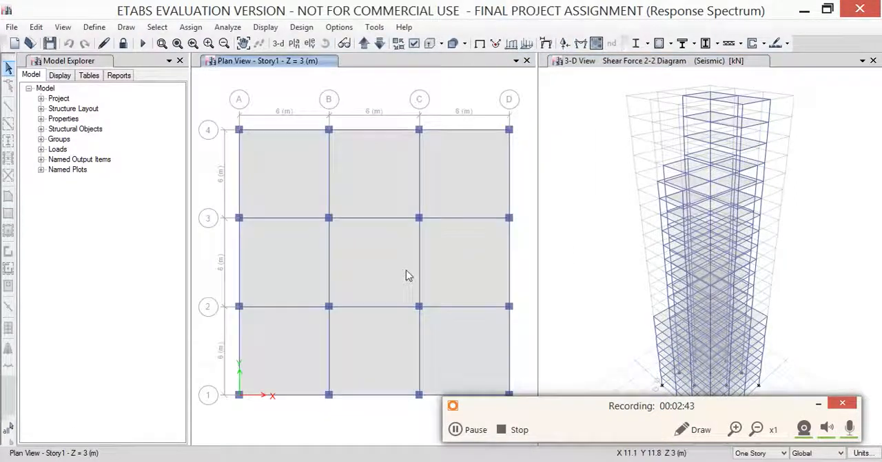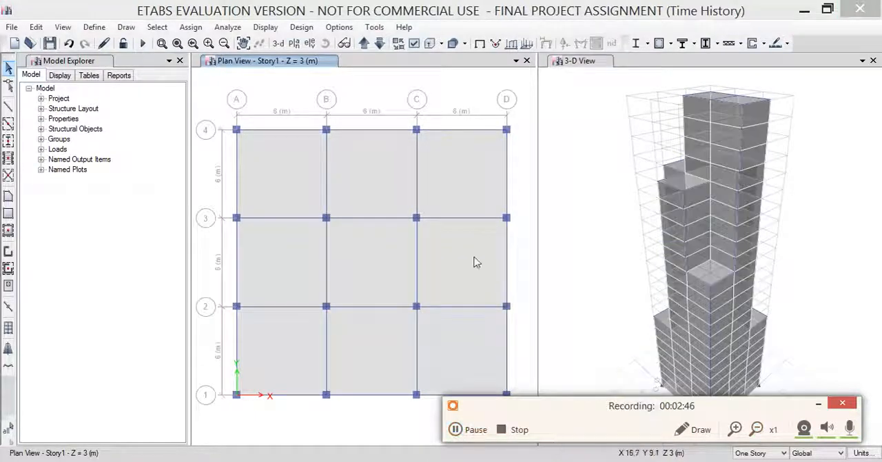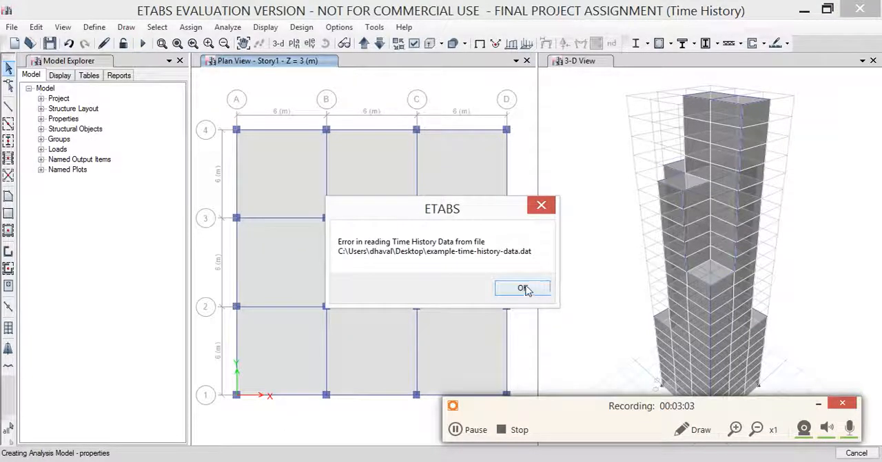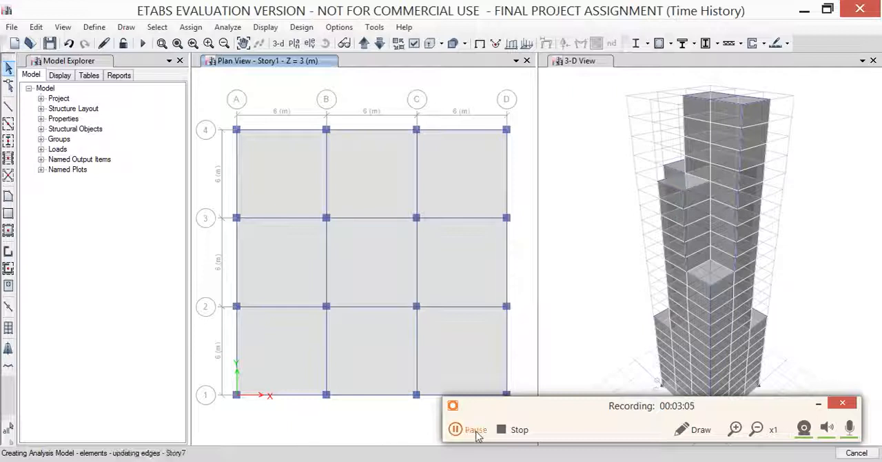Now we will carry out the time history analysis for the structure. After completion of the response spectrum, in the same video I am showing you the analysis and design of the seismic resistant building by using the time history method. So here, once again after unlocking the model, I am running the analysis for the same. The analysis is being carried out.